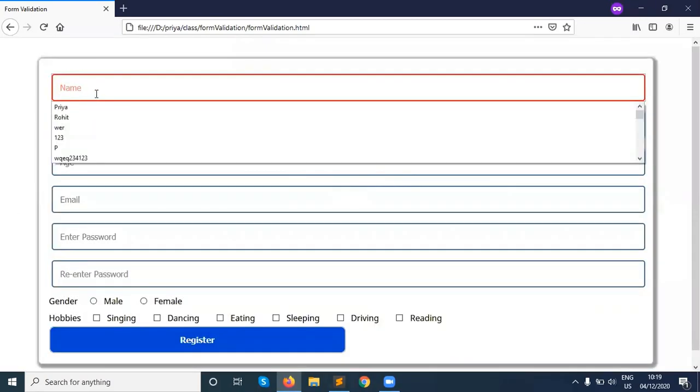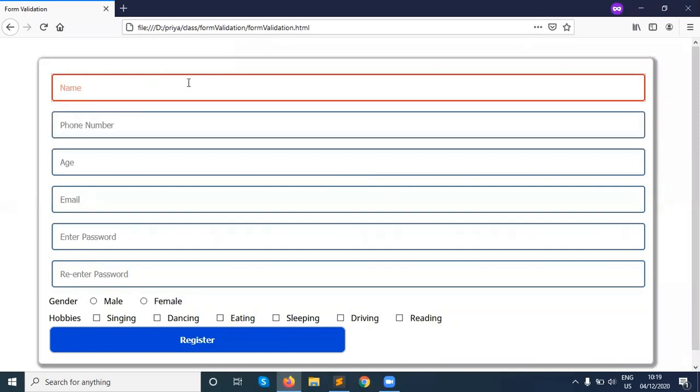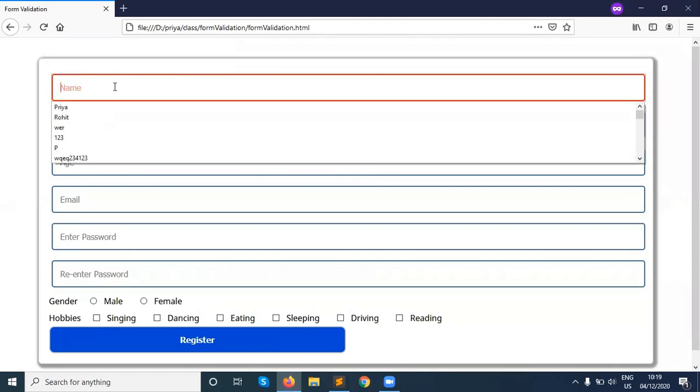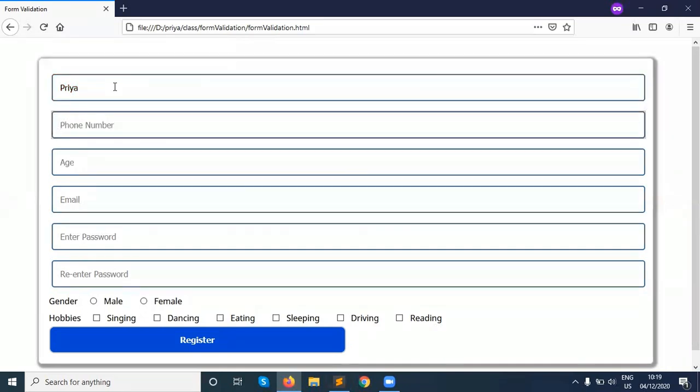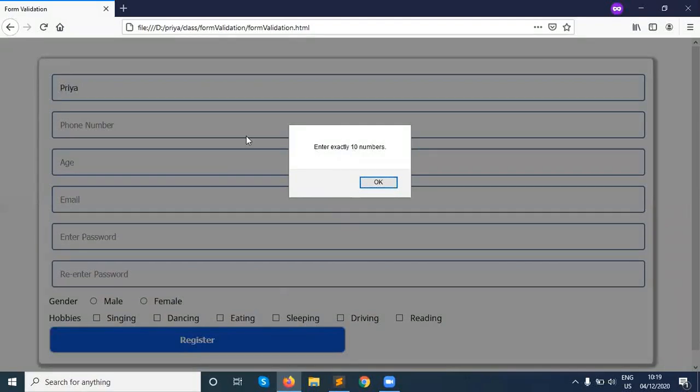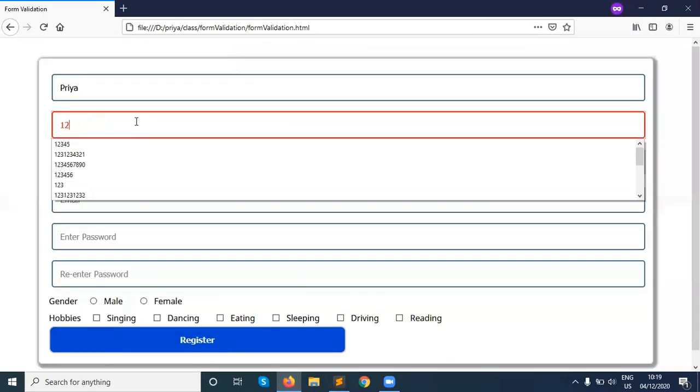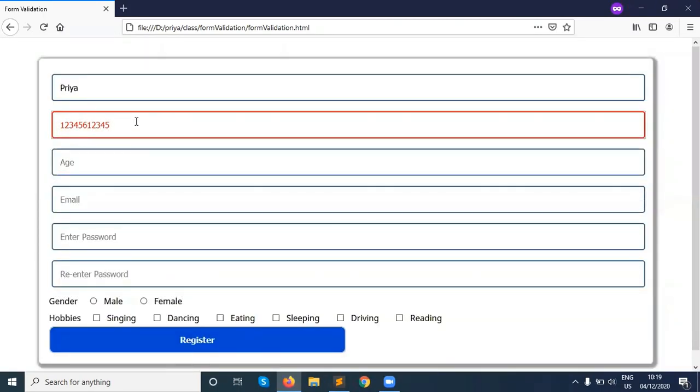Whenever an error comes in a field, it will get highlighted like this. The border will be red and the color will be red. If I put a valid value in this, it will change the color and the border to normal. If I submit the form, I will get an error for the next field, that is the phone number. Enter exactly 10 numbers. If I put 10 numbers in this, then there will be no error.